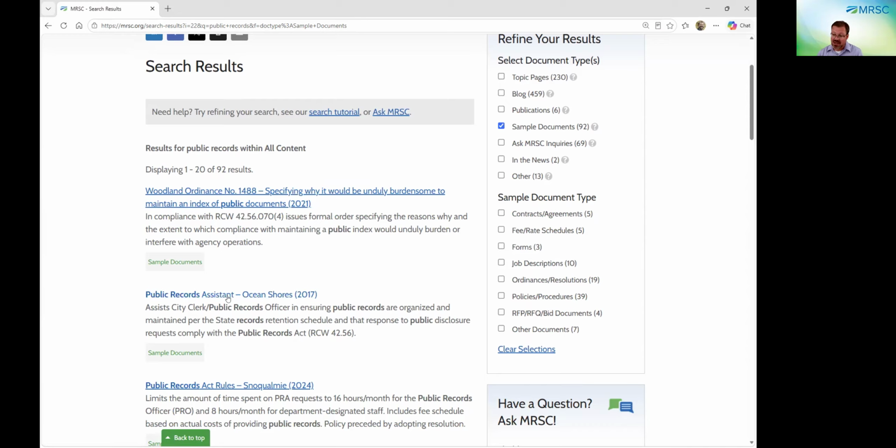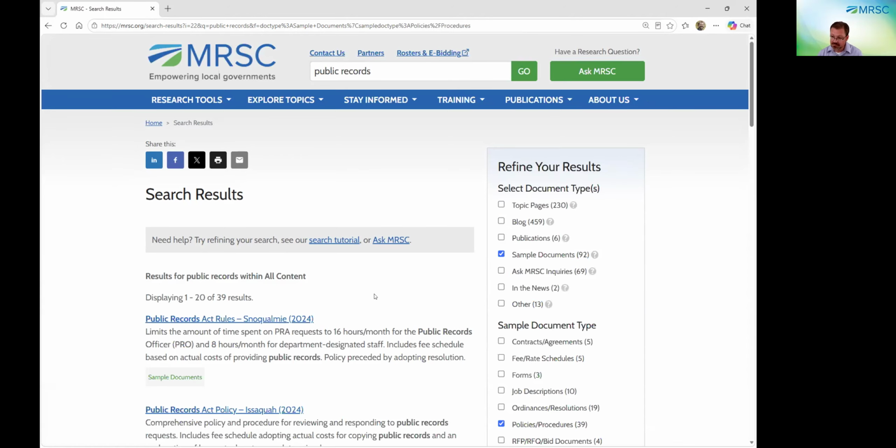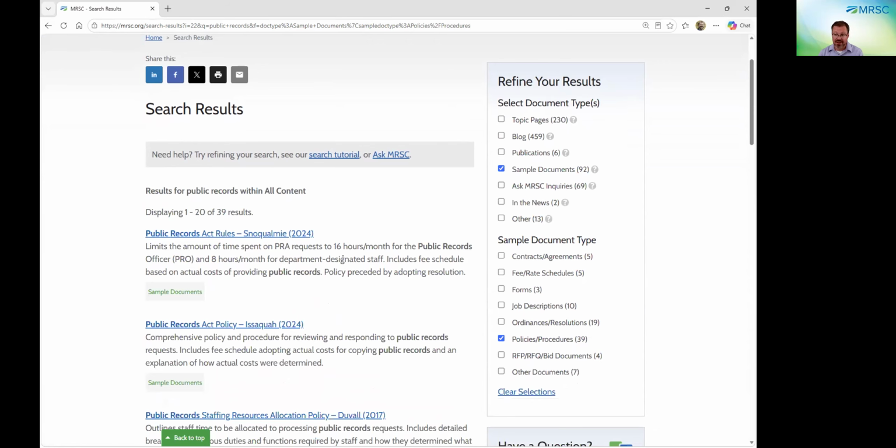You can see this is a job description for a public records assistant, but let's say that you were looking specifically for public records policies. You can select over here so you can see different types of documents, contracts, fee schedules, job descriptions, ordinances, policies and procedures, bid documents. So I'm going to click on policies and procedures. And so now with 2 clicks, we've gotten down from that initial list of 871 search results down to 39 policies and procedures that talk about public records.